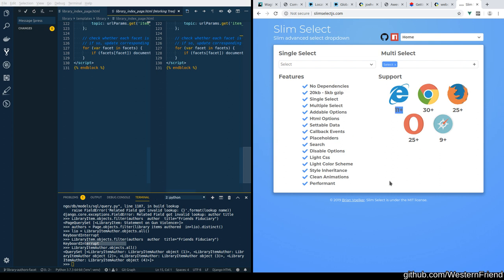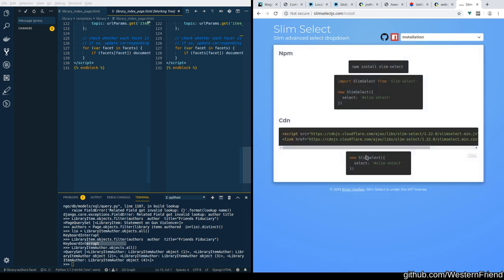What's your opinion on supporting IE? What version? This is a bigger issue, but what do you recommend? 11 plus is good? Let's see. Let's try it out.